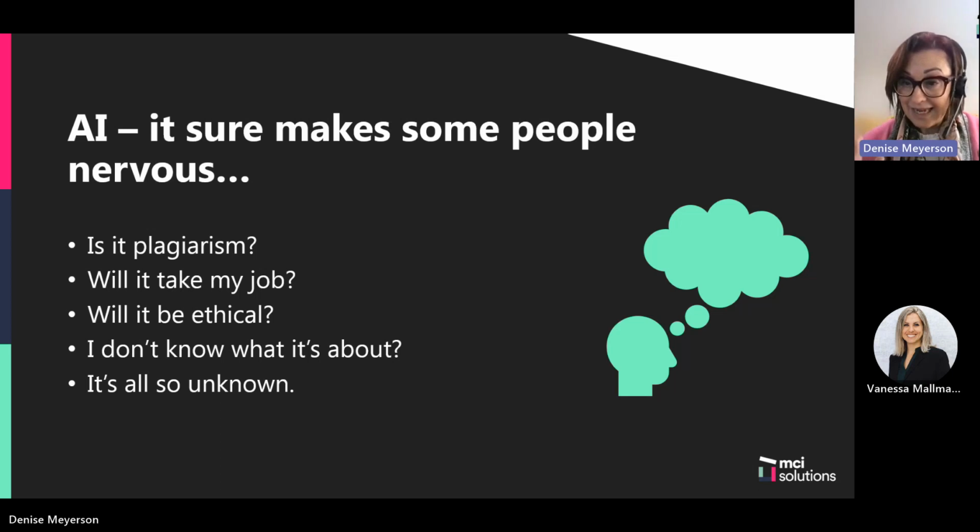Phenomenal. Nonetheless, it does make people nervous. We have to be honest about that. We don't know what plagiarism is anymore, because it's reading and absorbing all this different information. People are questioning whether it'll take our jobs. Will the AI be ethical? Will it have a lot of bias in it? We don't even know where this is going. So there's quite a lot of unknown that definitely puts people off, and justifiably so.